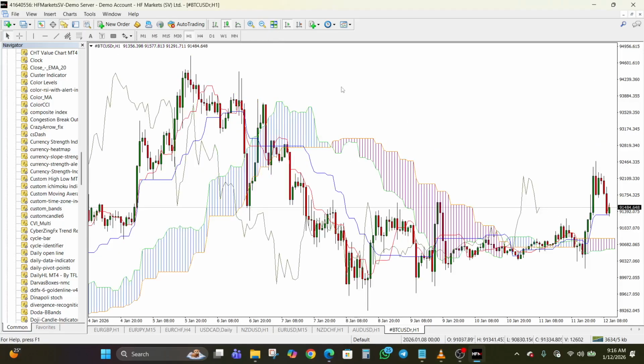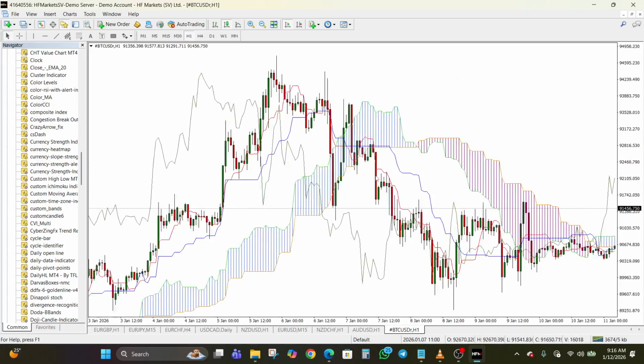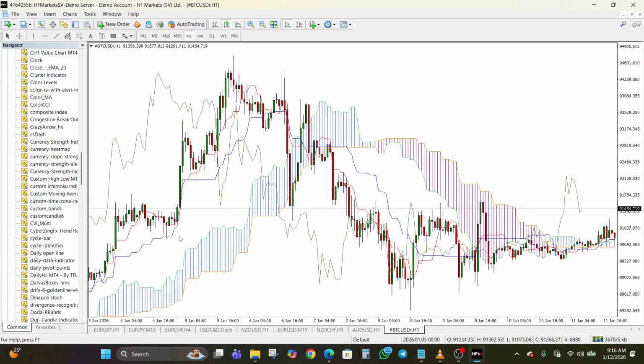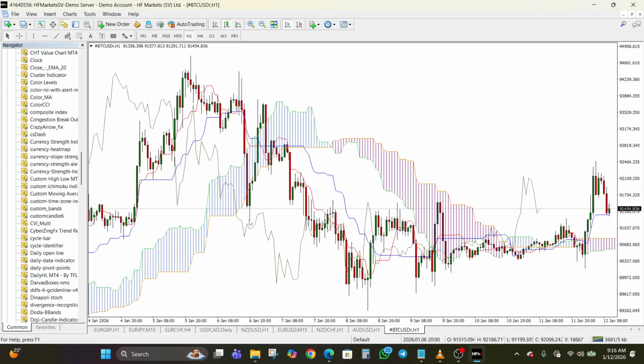So if you are conversant with the Ichimoku Kinko Hyo system, then you know that the Kumo cloud helps to serve as a dynamic support and resistance, right? When you have price trading above the cloud, you should be looking out for buy opportunities. Then when you have price trading within the cloud, you can just take a pause, right? And then when price breaks below the cloud, you want to look out for sell opportunities.